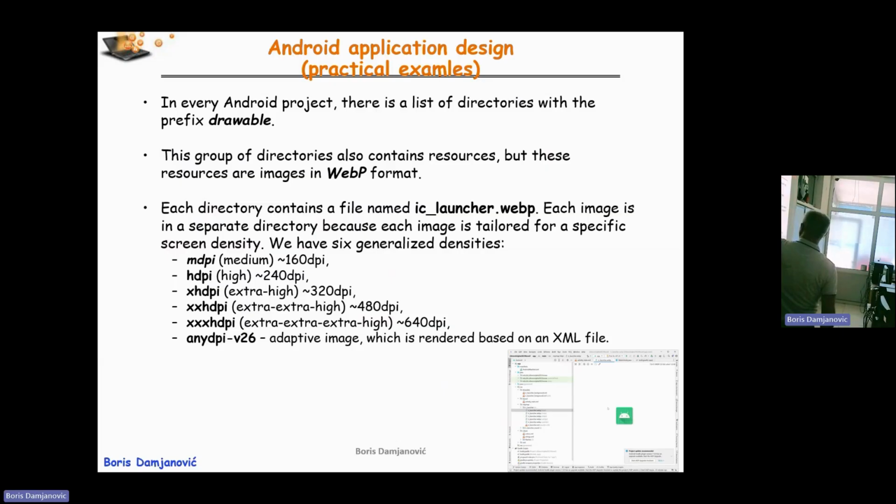Drawable folder have some different images for different size of screens and from different density. And we now, before in older versions of Android Studio, we used PNG graphic. Now we use WebP graphic, which is more advanced concepts, new concepts. And we can have six generalized densities of our images here.